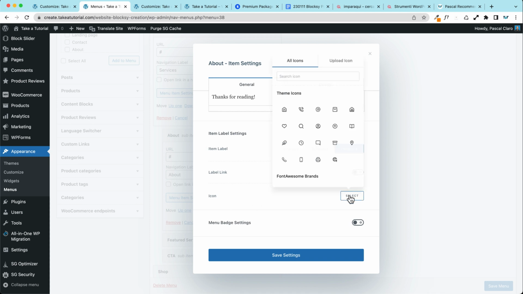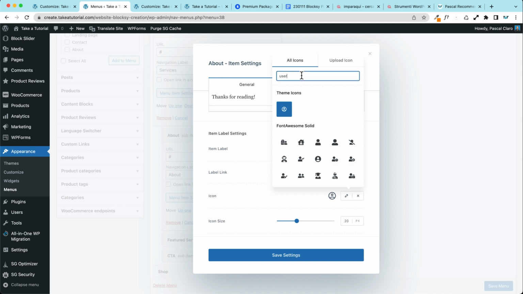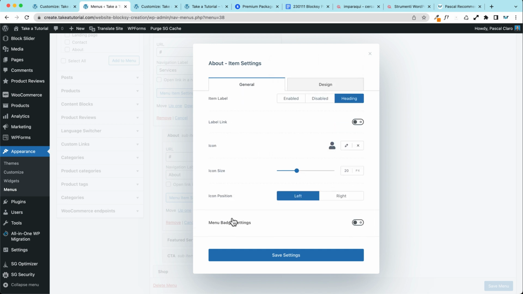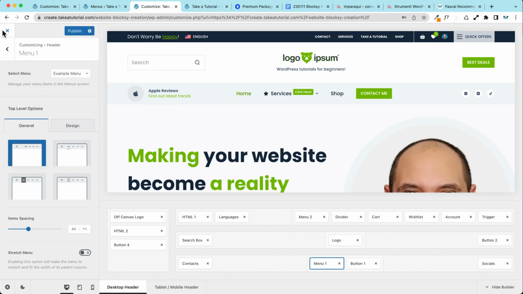And if you want, you can also add an icon. This is a great icon, or you can also search for user and see if there is something more interesting. For example, this one. Okay, we can go on now and we can increase the size, position, add a badge if you want, and then we can save our settings. Let's go and see if everything looks as we want.